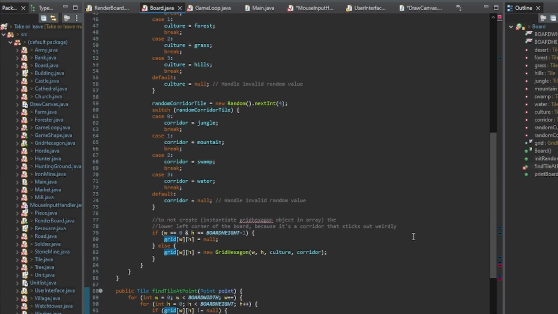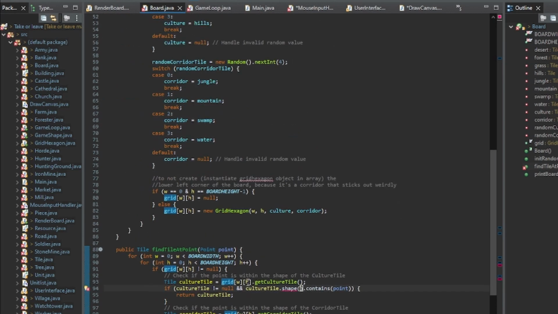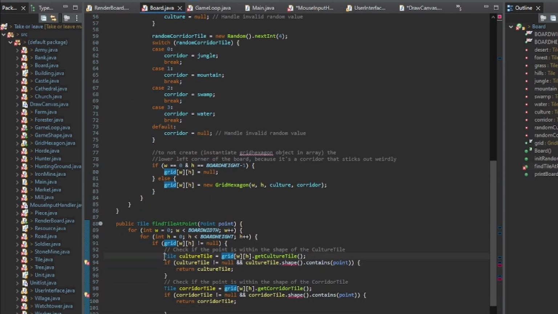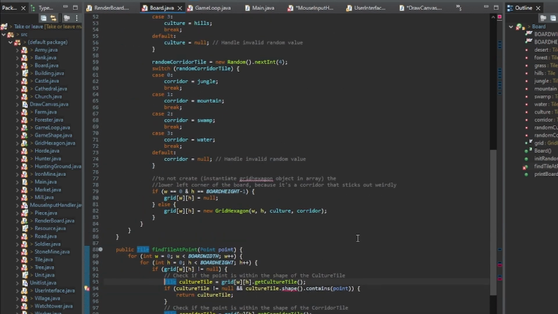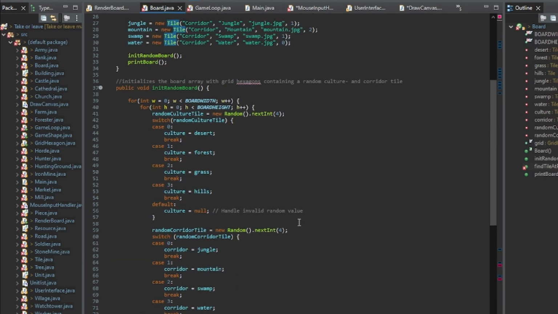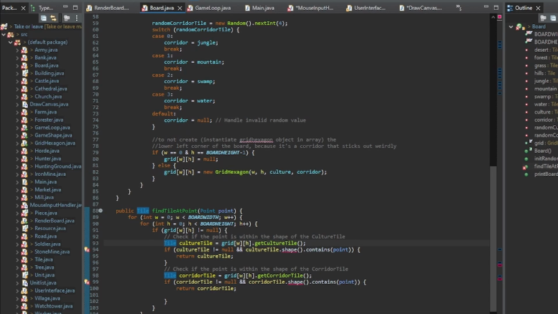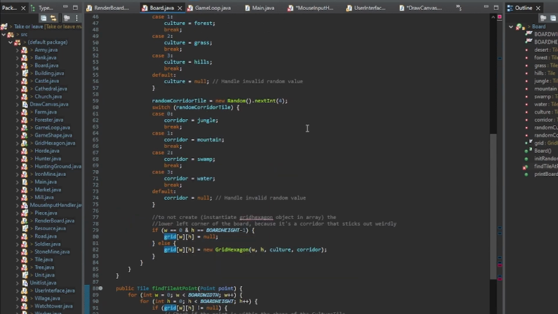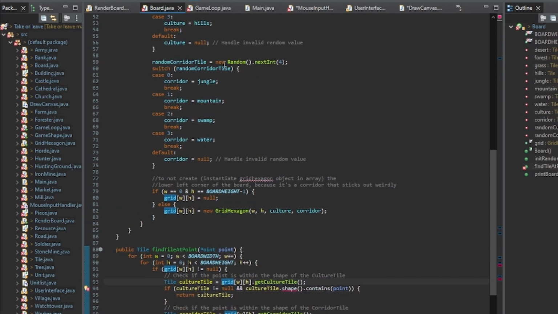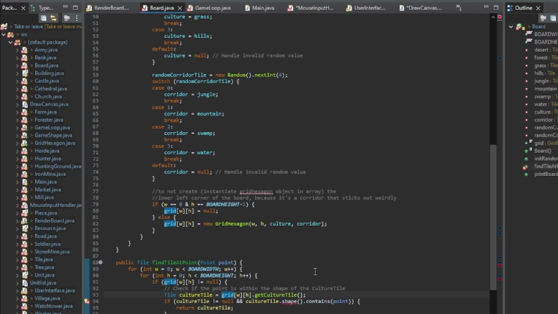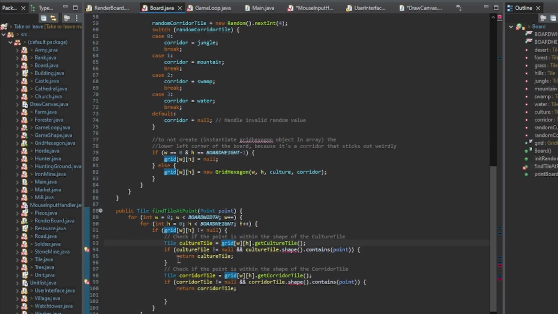Do I still need a culture tile thingy there? Tile culture tile. I don't need that stuff. No, I don't need to redefine culture tile here. I can just use what I used before that. Culture or corridor, I think. This does the iteration through the loop. If it is not null, then I do need to exit this. No, wait, I assign random stuff here, and here I'm going to look through the grid, so I do need the grid. If it is not null, okay, maybe I do need it.